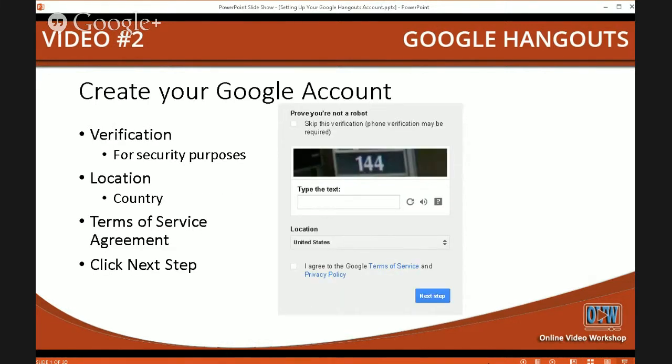Then of course, they want you to prove you're not a robot. And if you skip that verification, they will have you do a phone verification. And then the location, which will be your country. And then they want you to make sure you agree to the terms of service and the privacy policy, and then you would click on next step.